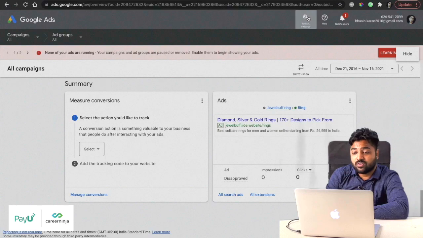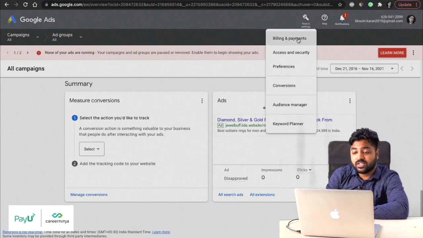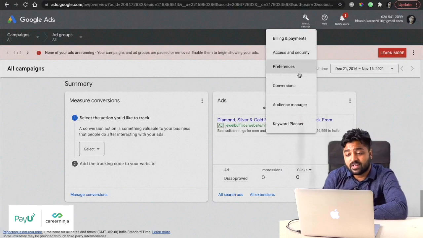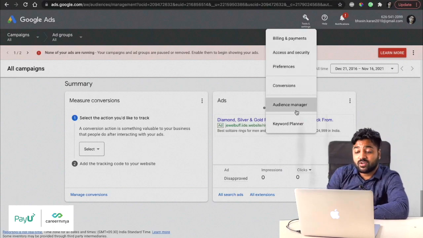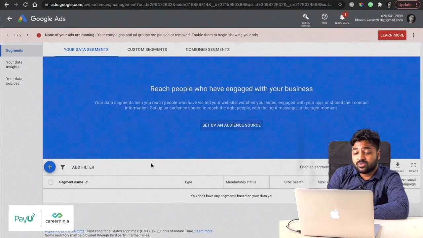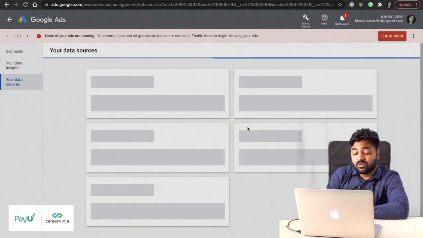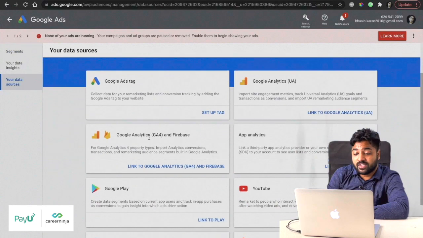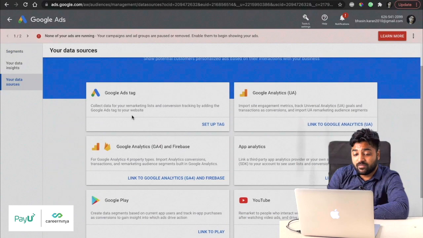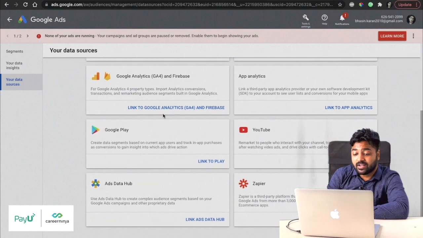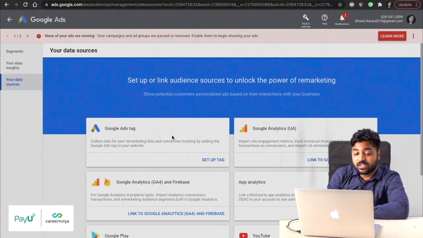If you just click on tools and settings on Google Ads, you'll see you can do your billing and payments over here. You can access your security, there are preferences. You can also click on audience manager to see the kinds of audiences you want to target. You can do research on them, and you can also see how it works. If you want to set up an audience source, you can just click on audience source, implement the data, and you can also use a bunch of tools that are available here, like Google Tags and Google Analytics. A lot of these things will help you set up an audience source.